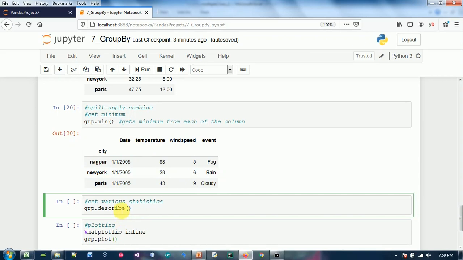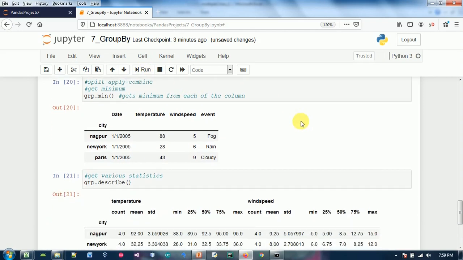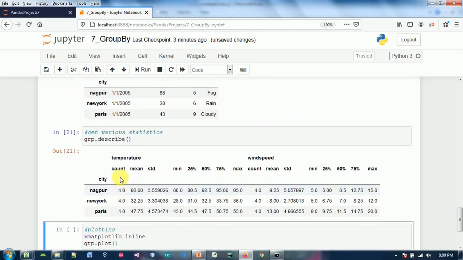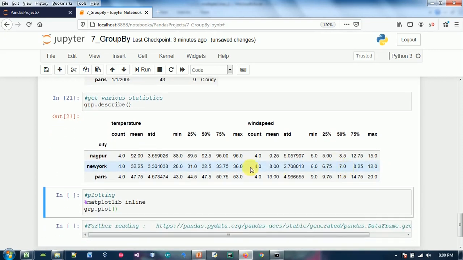So there is another nice feature which is called describe, and describe is going to give me the various statistics. If I run this, I am going to get all the statistics. Here it is going to give me the mean, standard deviation, then the minimum temperature, then the 25%, 50%, 75% and max. Then wind speed similarly, and all those statistics are available. So group.describe basically helps me get a snapshot of all the statistics.